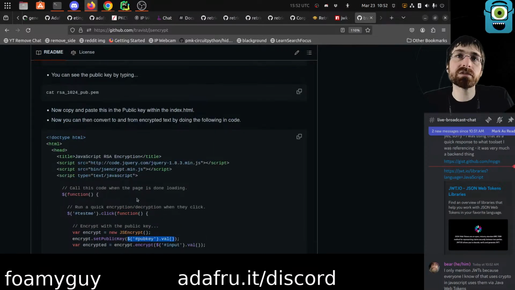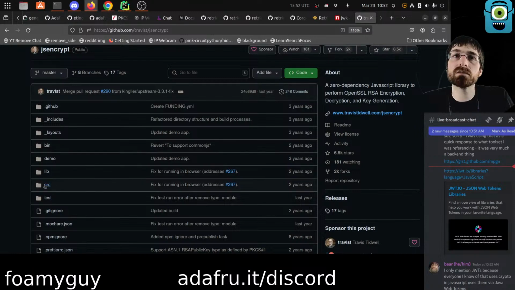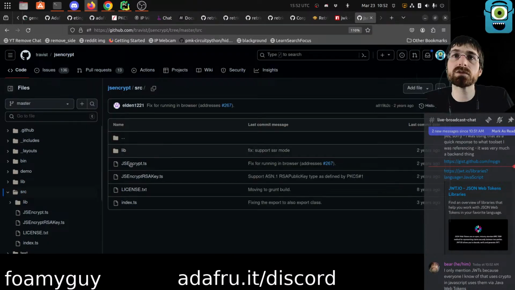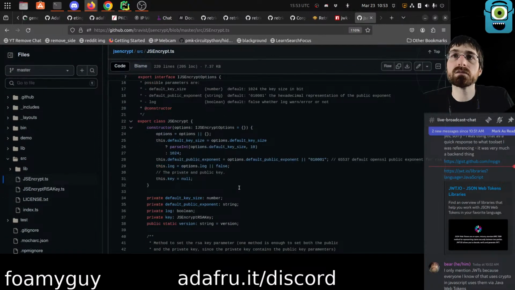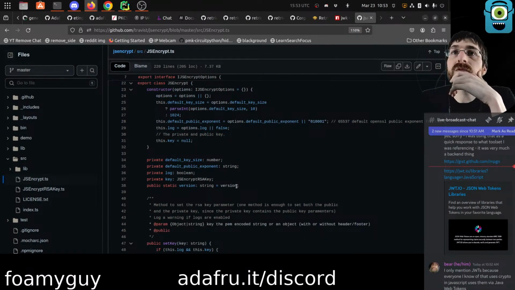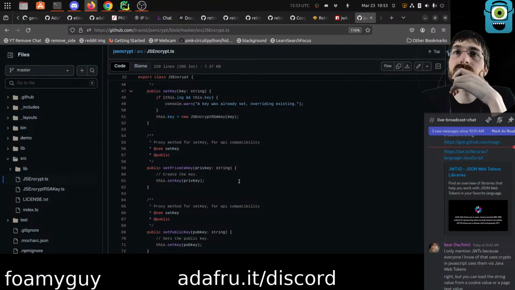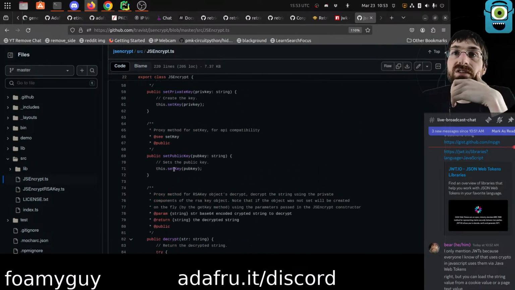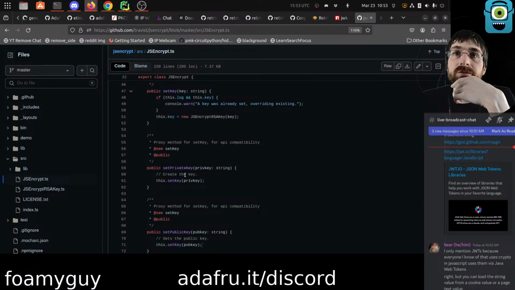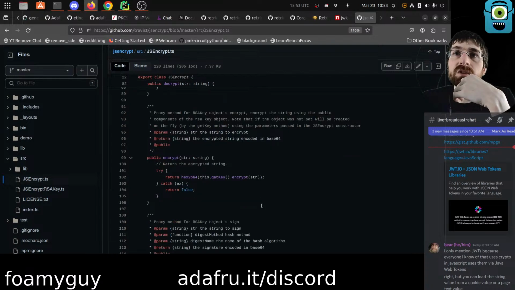JS encrypt. This is widely used as well. It's good. Source JS encrypt. I don't do a lot of TypeScript reading, so we'll see how this goes, but okay, so those are just setting straight through. There's no processing happening on that string when you set it.